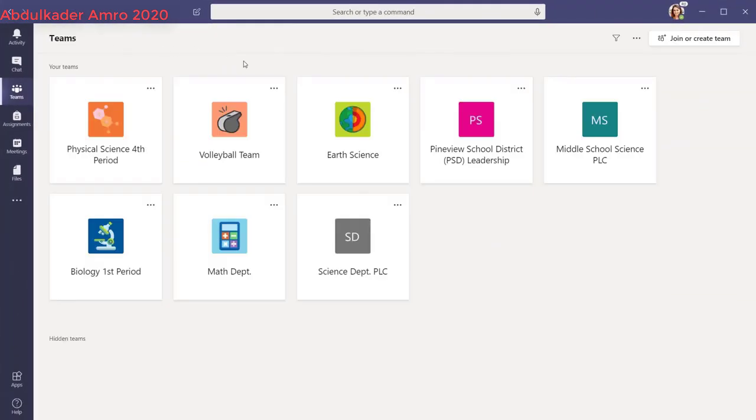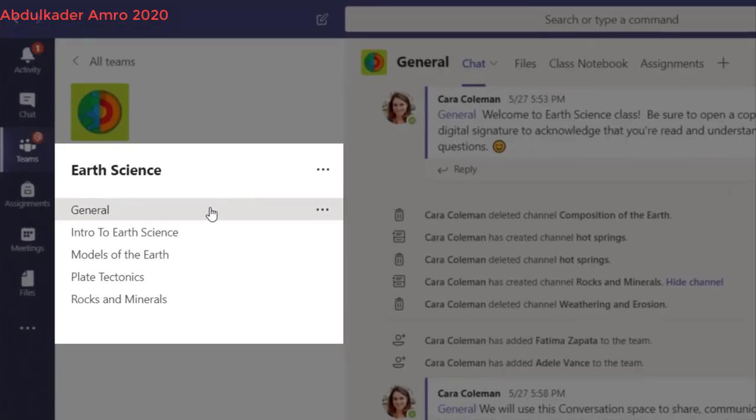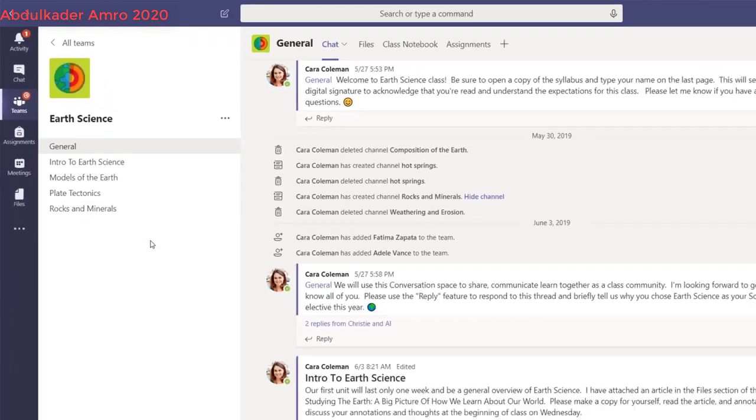In this earth science class, the teacher's chosen to create channels that represent chapters or units within her earth science curriculum. Intro to Earth Science, Models of the Earth, Plate Tectonics, and Rocks and Minerals.